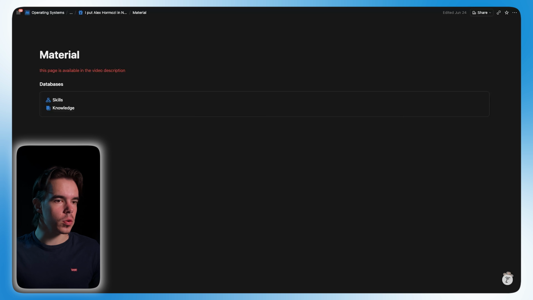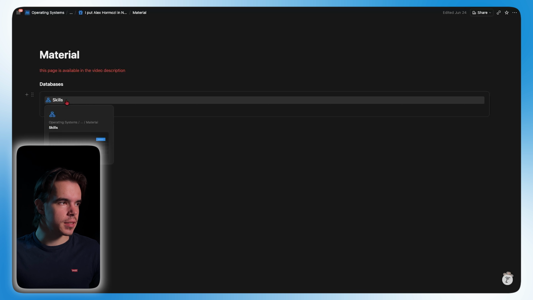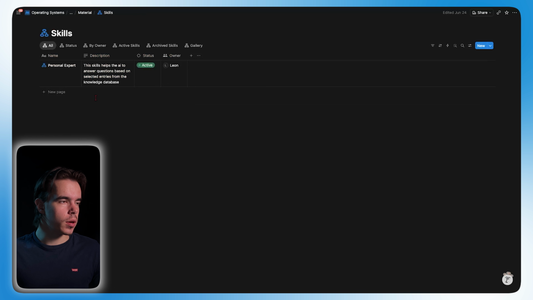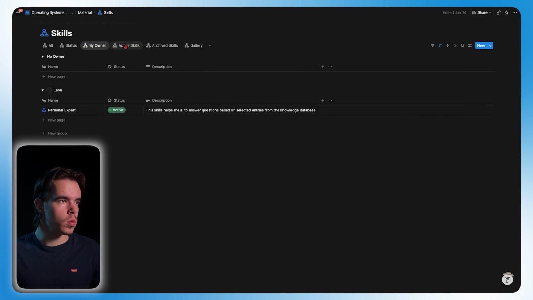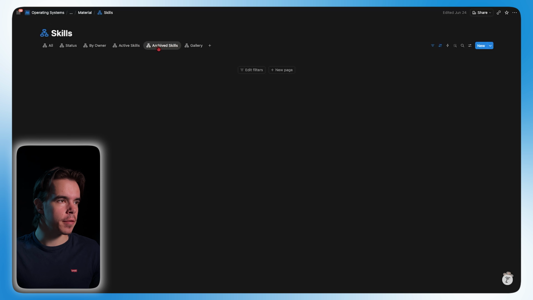Now, let me show you these two databases. The first one I want to show you is the skills database. And here you can see we have one entry. For every entry, we have a name, then the description, we have a status, and we have an owner, so whose skill this is. Then I added some views that could be useful, for example, a pipeline view, a by owner view, active skills, archived skills, a general gallery view.